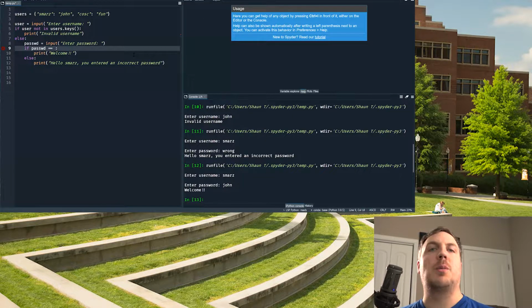So now what I want to do is get the value of that username, which is the password. So I'm going to do users, user. Remember, whenever we put the key inside the square brackets, it's going to return us the value. So in this case, we're saying, is the password equal to the user's password? Once again, if I type Smars, Smars is going to go into user. Now, whenever we do the square brackets on a dictionary by the key, it will actually return us the value. So in this case, John. So now it's asking, is the password equal to John? If it is, we say welcome.